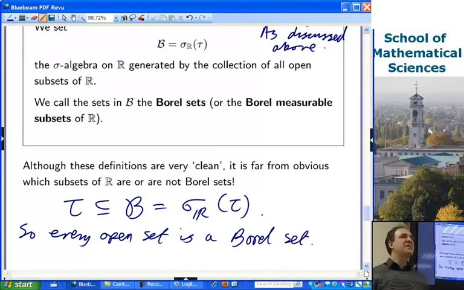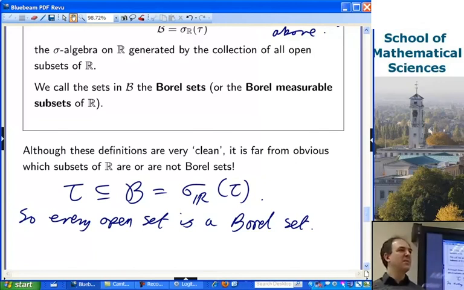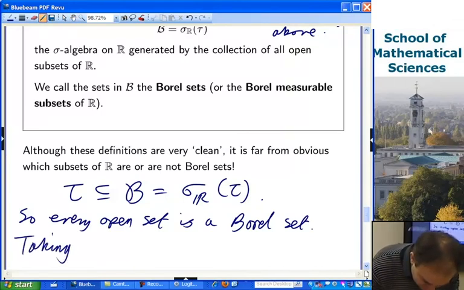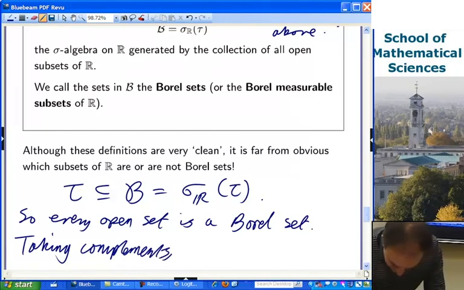But the collection of Borel sets is a sigma algebra. So what can you do to tell me some more things that must be Borel sets? Because if you've got some Borel sets, you can apply our axioms to find some more Borel sets. And then you can apply some axioms to find some more Borel sets. So who can tell me some more things that must be Borel sets? Closed sets. Closed sets must be Borel sets. So that's taking complements. Closed sets are also Borel sets.